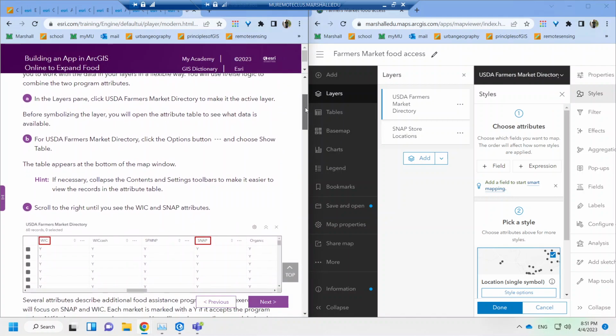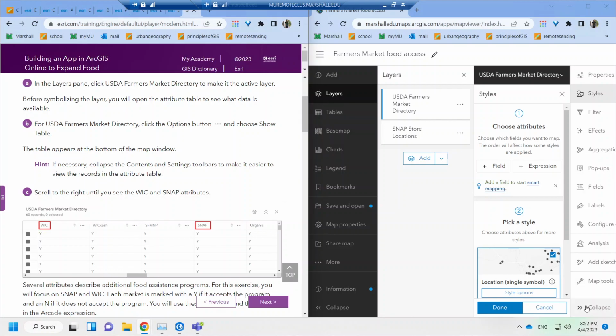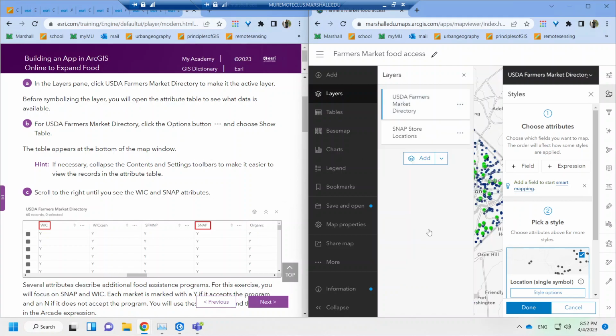For USDA Farmers Market directory, click the Options button and choose Show Table. The table appears at the bottom of the map window. Hint: if necessary, collapse the contents and settings toolbars to make it easier to view the records in the attribute table.